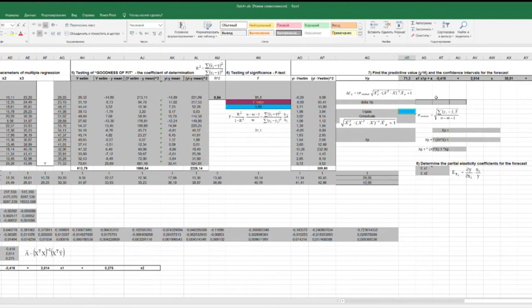You probably remember that for this reason we need to use the Student's t-distribution. We need to put our level of probability, which is equal to 0.05. Then our degrees of freedom, which is equal to n minus m minus 1, which is equal to 12. Good. So this is our t-table.